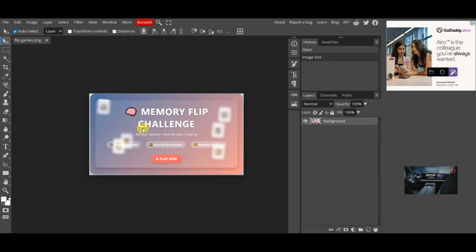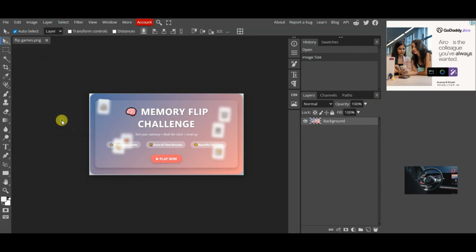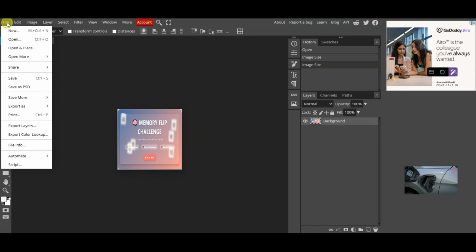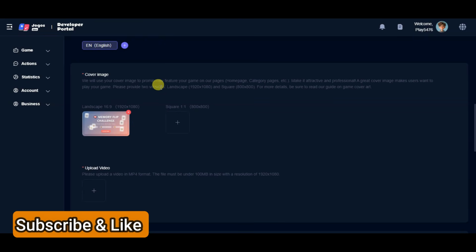Similarly, you can resize this image in this ratio. You can visit the thank platform. You can click on the Image button. Click on the Image Size button. You can type your width 800. Type your height 800. Click on the OK button. Click on the File button. Click on Export. Select this option. Click on the Save button. Now go to this platform. You can upload that image here.